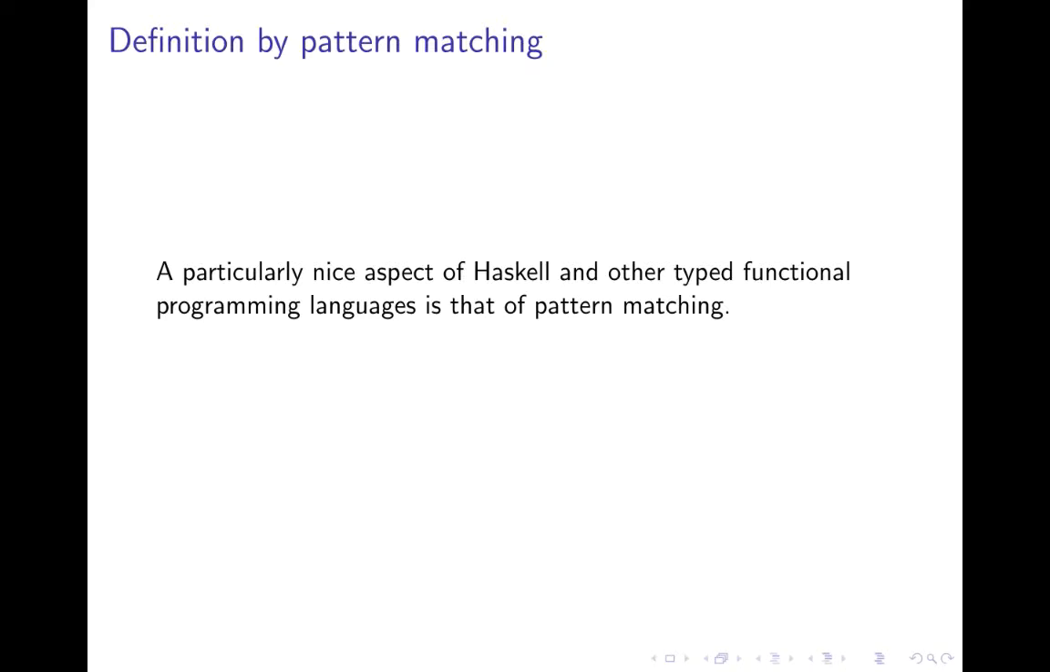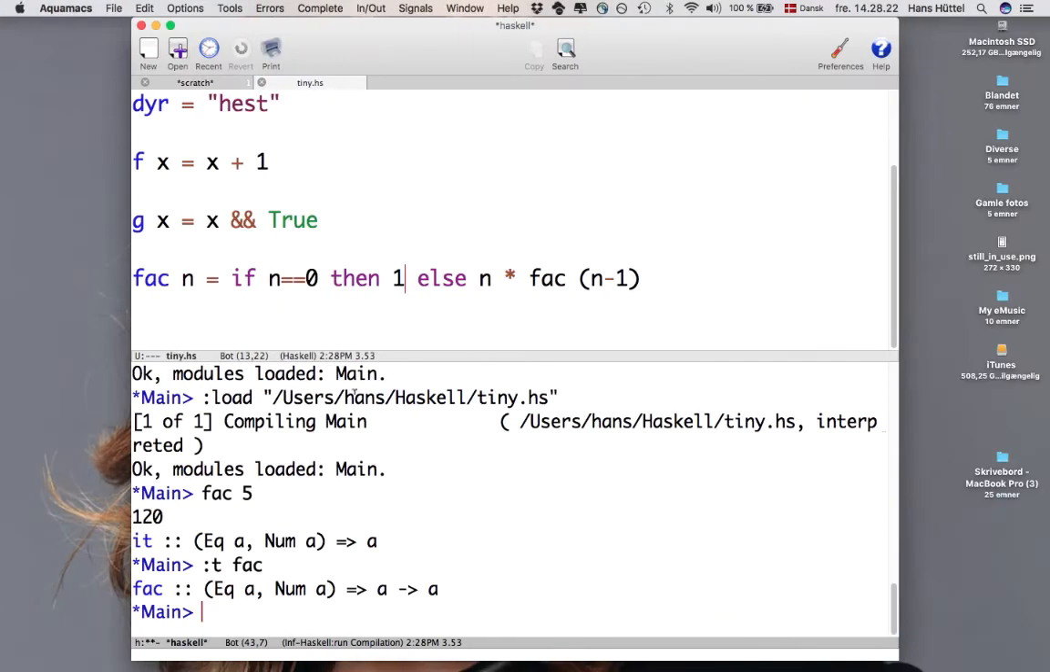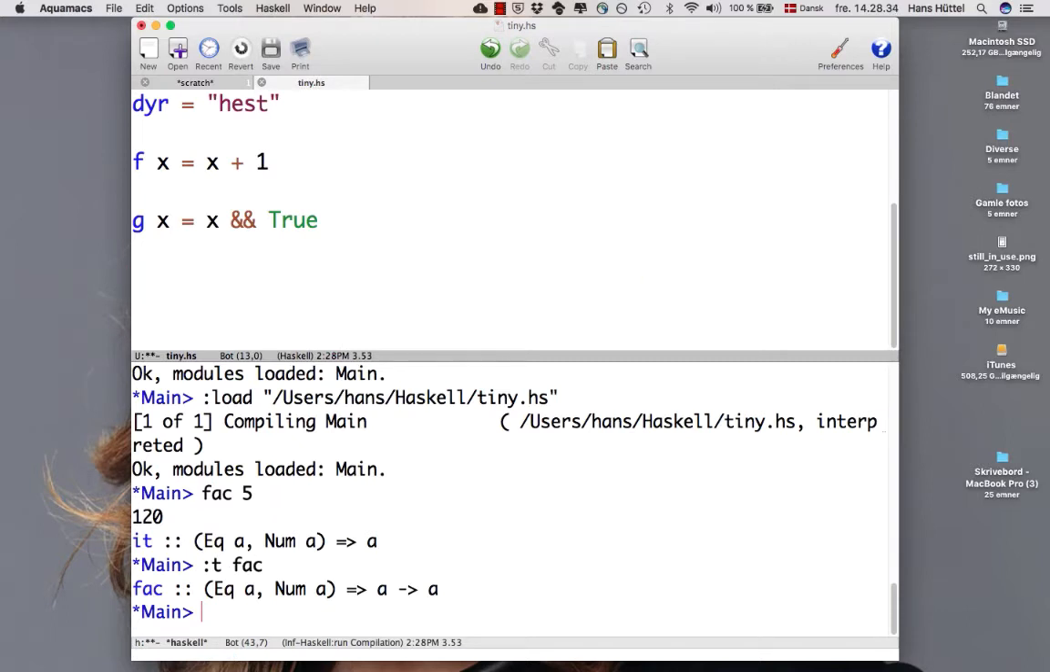One of the really nice aspects of Haskell and also of the ML languages is that pattern matching is there for us. Here's the factorial function, now defined using pattern matching. This was the old definition of fac. It used if-then-else, but that is not very readable. So let's delete that and find a nicer definition of the fac function that uses pattern matching.